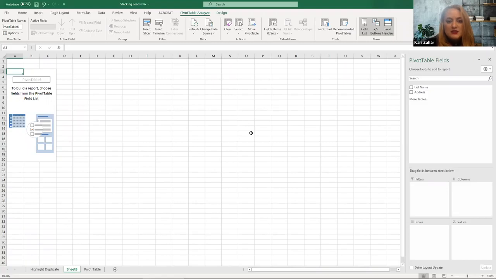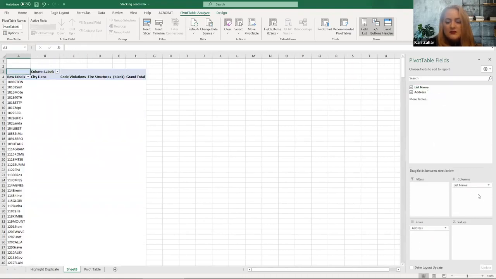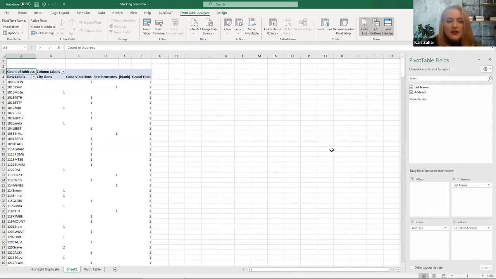And this gives me the structure. Now I'm ready to start dragging and dropping. I know that I want my rows to be all my different addresses, and I want my columns to be the list name. What I want in the middle of the table are my counts, and I want the counts of every time the address appears on that list. So I can copy my address into my sum of values. And now I have a table that shows me all my addresses, which list they appear on, and how many times they appear in that list. But most importantly, I have a grand total, which shows me the number of times this address appears altogether.